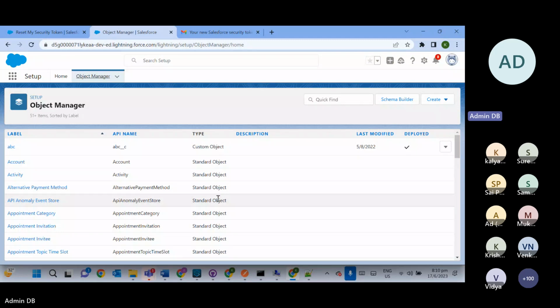Whenever you want to insert any data in Salesforce, you must have the object, like how we work in a database. First we create the table and then we insert data there. Same way in Salesforce, we create an object and we insert data there.